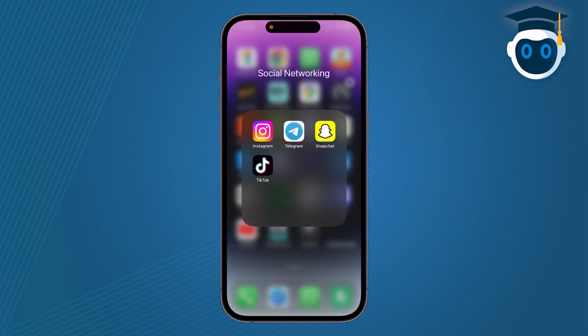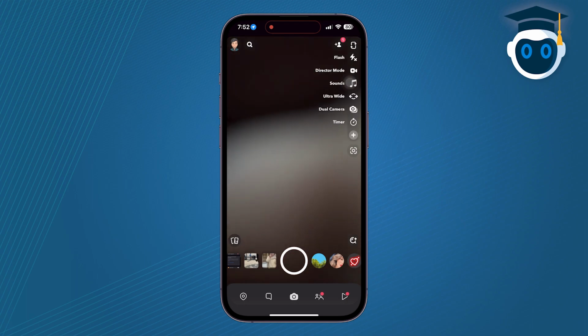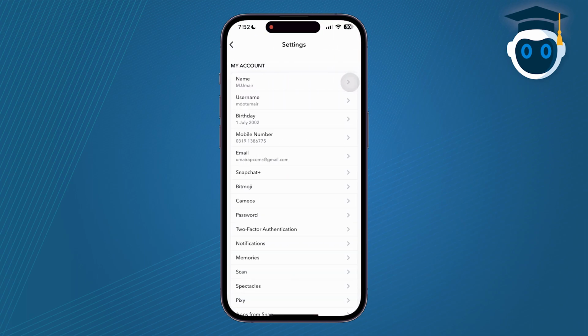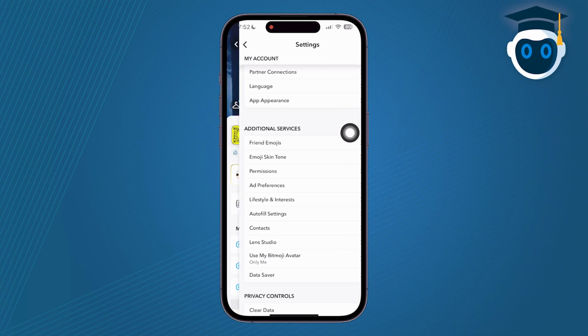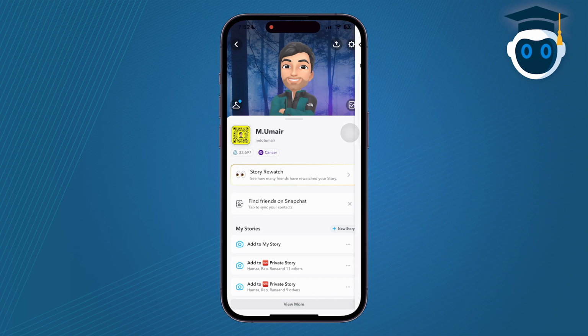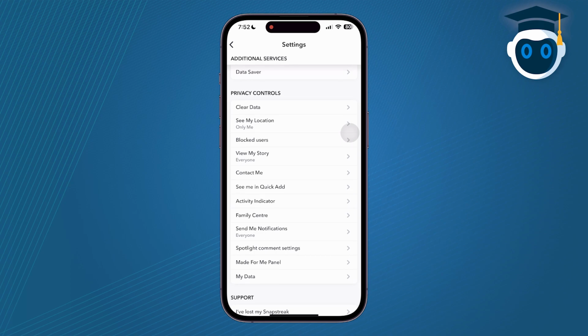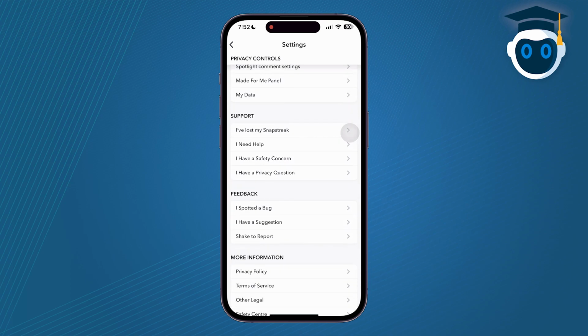So simply head over to your Snapchat and now click on your profile from the top left side of your screen and click on settings. Once you do, you will be able to see that we have My Account. Scroll a little bit down and you can see we have our privacy controls, and under that we have our support.